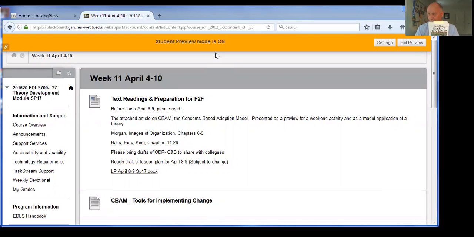Please read Morgan. You should have read, skimmed, gone through all the way through to chapters 9 and 10. Ten is one of those overviews, but we're going to be digesting chapters 6 through 9. We'll have several presentations. I'm looking forward to that, but make sure you bring your copy of Morgan and prepare for that. You should bring your copy of Ball's, Urey, and King, and you should have completed chapters 14 to 26. Skim that stuff and be ready for an activity. We will really get to it this time.